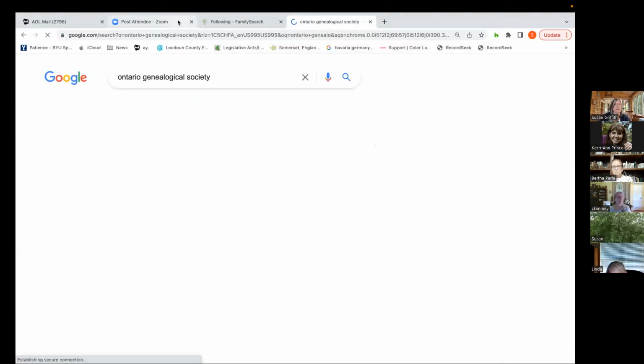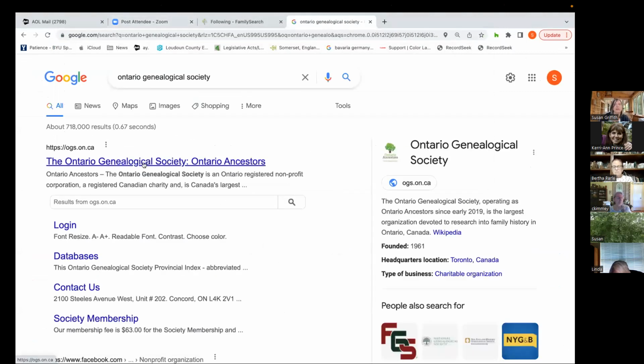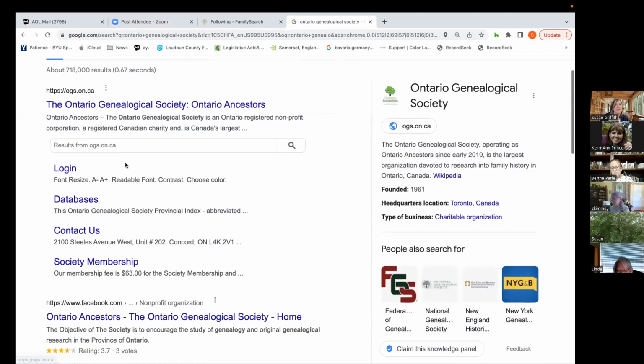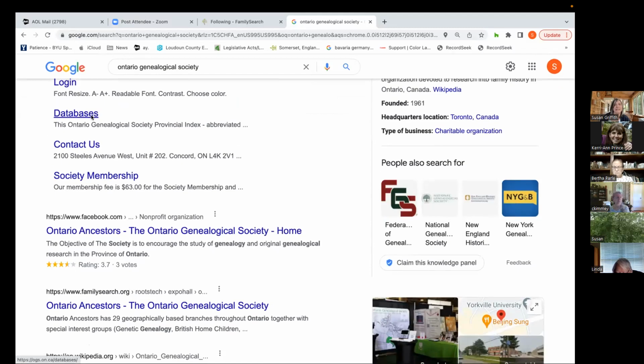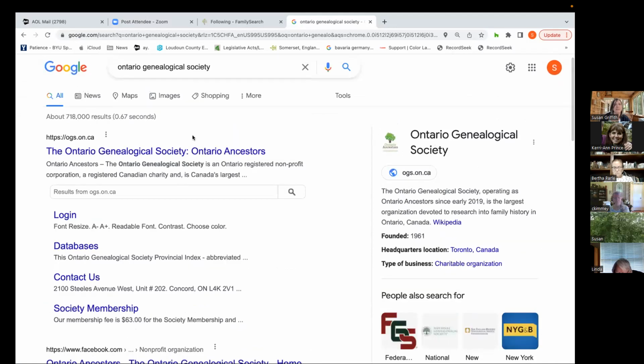There's an Ontario Genealogical Society. You just Google an area and see if there's a genealogical society there, and get a hold of them. There are tons of databases that they have. You become a member and you get access to it. So I like to wait until I'm actually working on that line and make sure that I'm going to be able to follow through and use those databases.